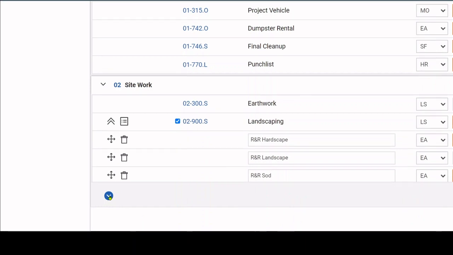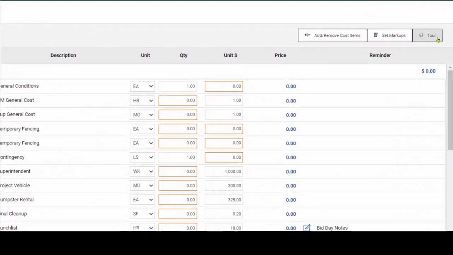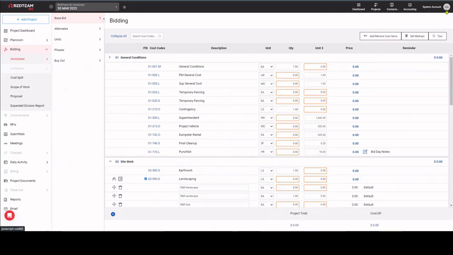For more information on the bidding worksheet, you can use the tour feature. And for this and any RedTeam Go questions, go to the Learning Center from the Profile tab in the right corner.